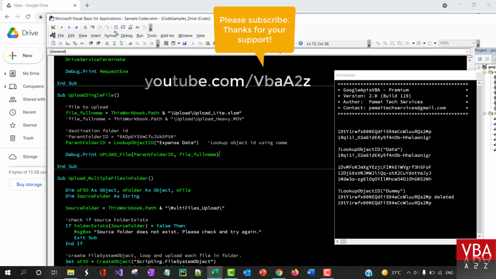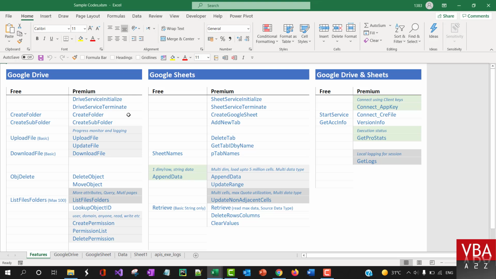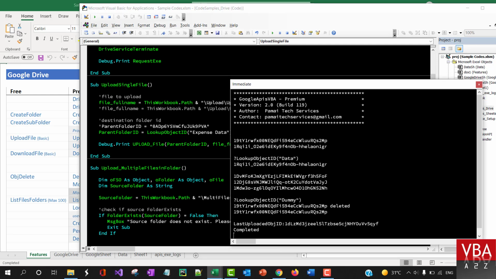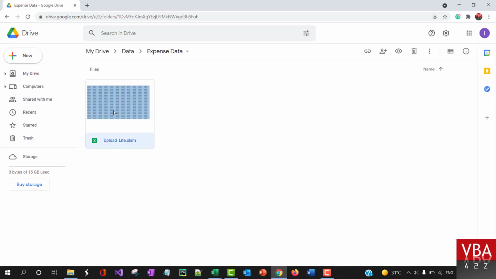This is a small file, so we will not be able to see the progress that is happening, but you should get a status here. So it looks like it completed. It says the last uploaded ID is this, and the status is completed, and down here as well you can see it's completed. And if you go in here, you'll see that the basic file has been uploaded.